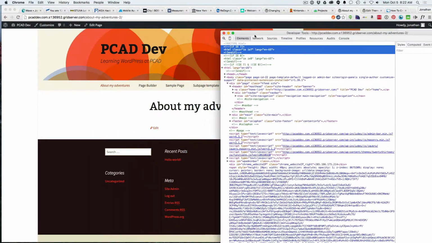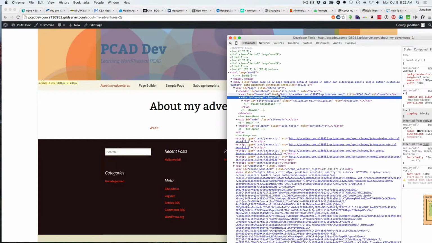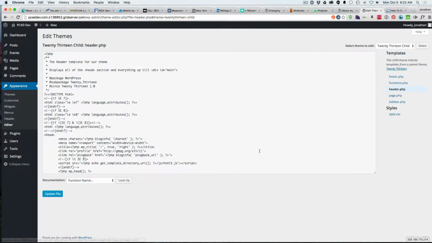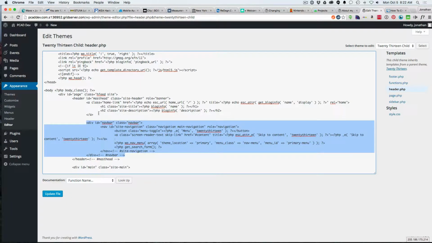And what I did basically is, if you come down through, you can see as I highlight over different div elements, which are HTML elements, I can see that this nav bar is what everything's contained in there. So basically what I'm going to do is, in my header, I'm going to look for that div ID equals nav bar, which is right here. And I'm going to grab all that and just put it up above everything else.